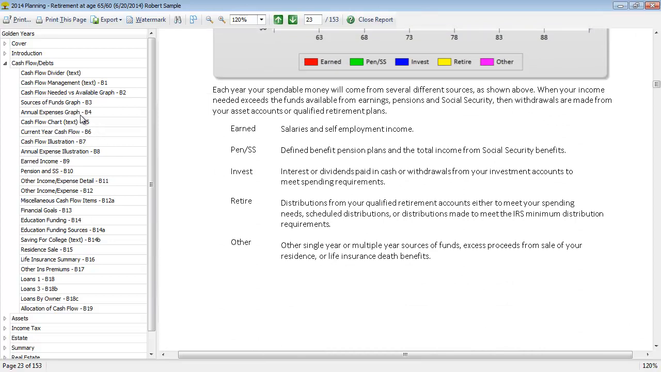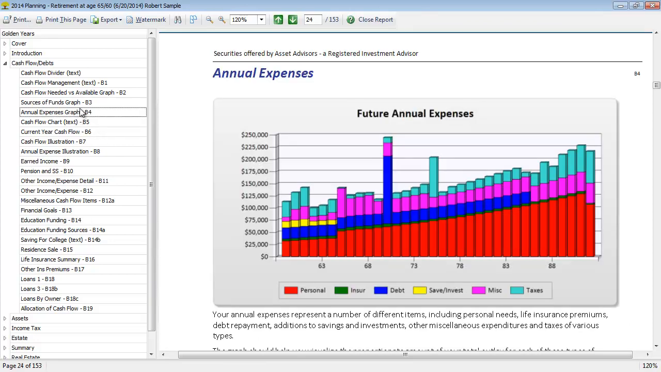Okay, and then the next report we have here, still continuing with the set of graphs, is the annual expense graph. This just gives you a breakdown of what makes up their annual expenses each year of the projection. So we can see, for example, at this point we have a large debt payoff, so it's probably a balloon payoff of something like a residence. Again, we can get to the more details to break down the numbers if we were to look at the annual expense illustration B8.